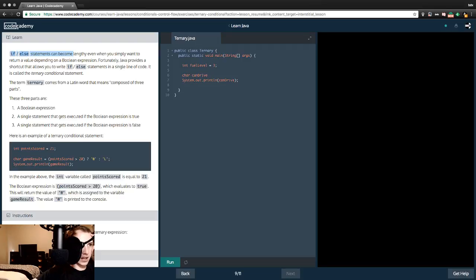In the example above, the int variable called pointsScored is equal to 21. The Boolean expression is pointsScored greater than 20, which evaluates to true. This will return the value of W. Yes, because we got over 21. Ta-da, it's comparing, ergo W, because that's on the left side of the colon, right? Good. Which is assigned to the variable gameResult. The value W is printed.